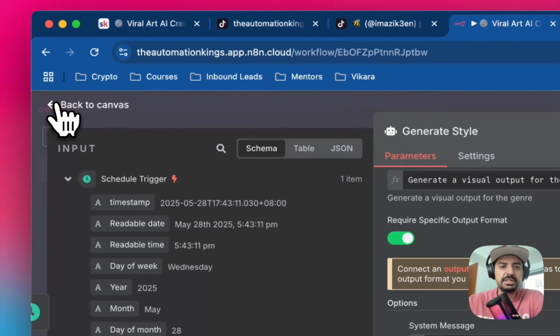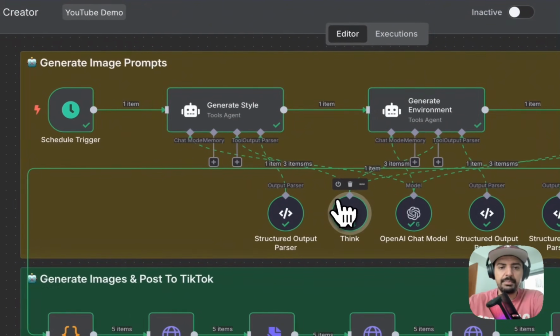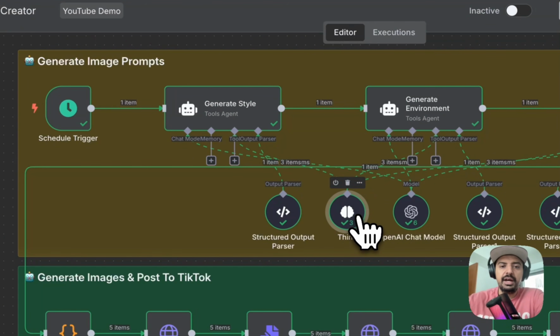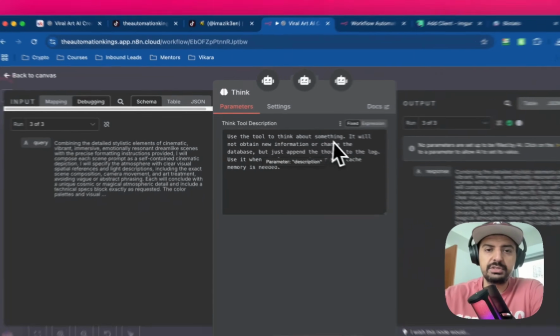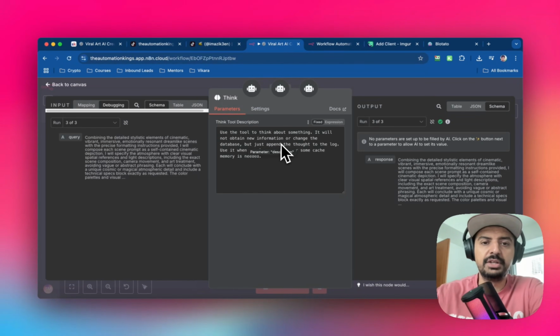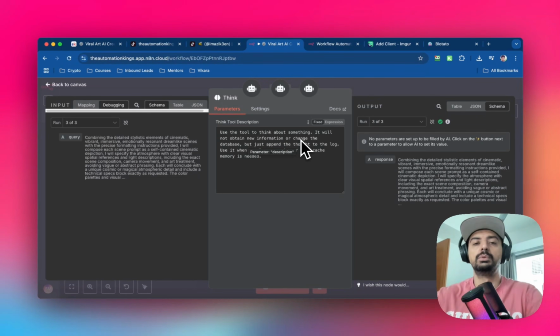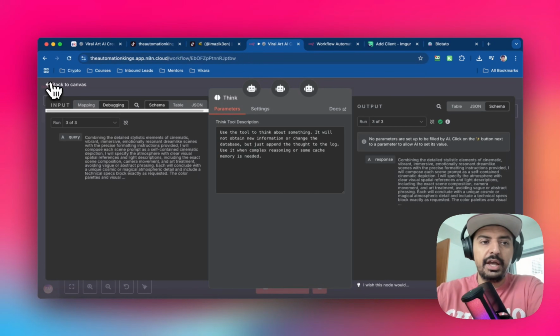So you can see that here. And because of that, I've asked it to just think about it. It's basically just a prompt, whatever it generates, which it uses to think about something. It will not obtain new information or change the database. So it will not change the parameters or the guidelines that you've given it. It will just work within that. And it's kind of free flow, which is a cool way of doing this because you're going to be very impressed by the outputs.